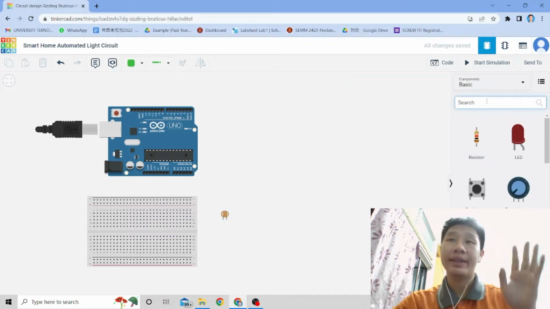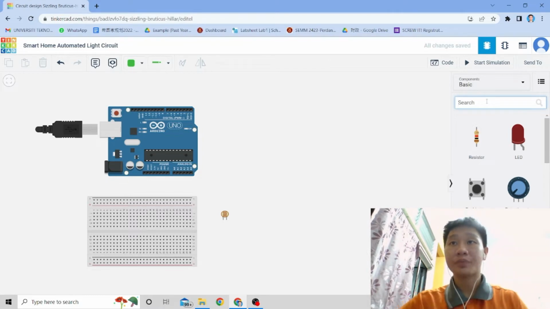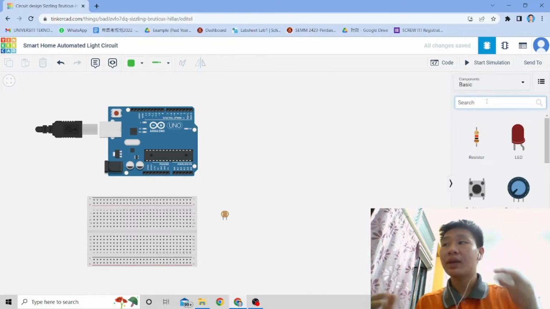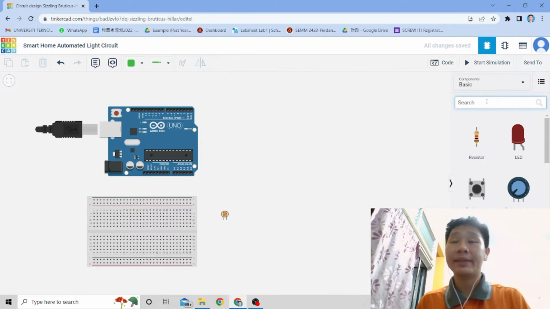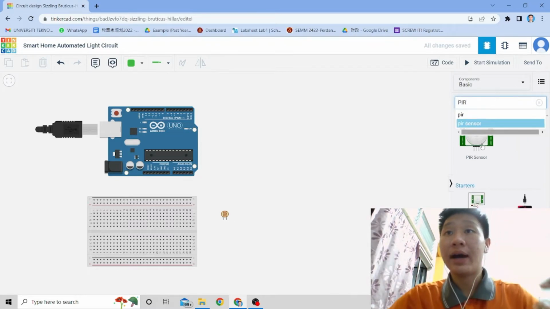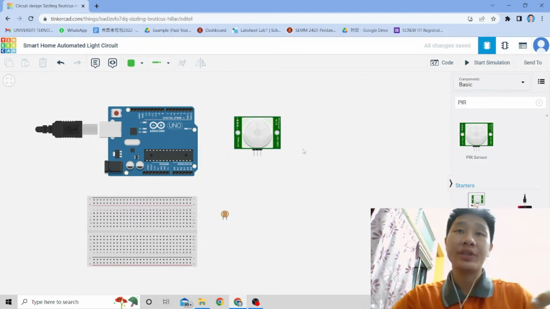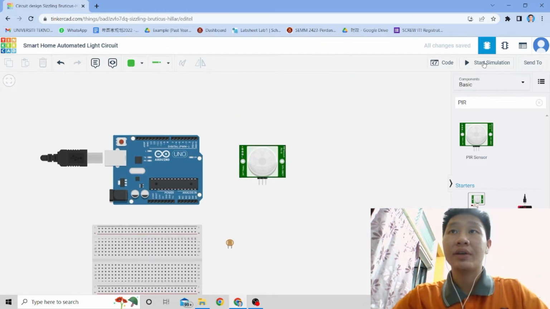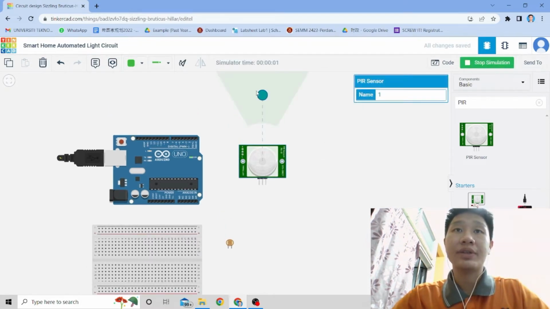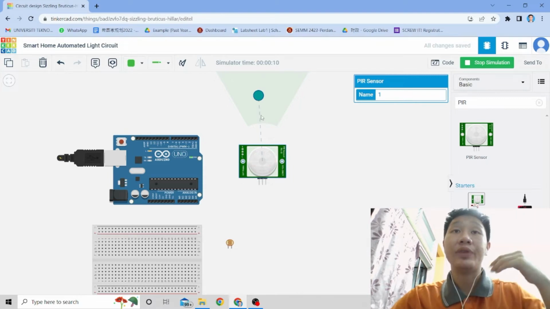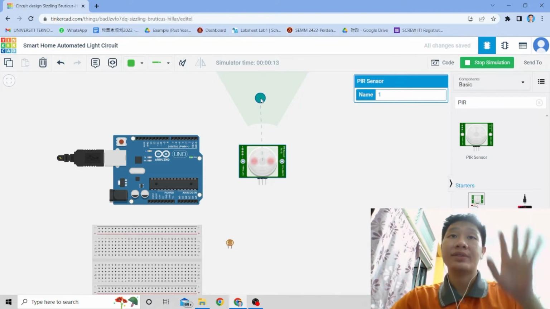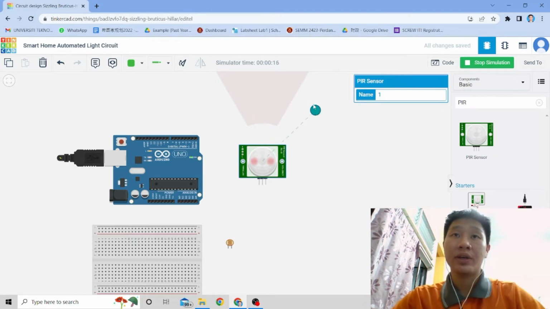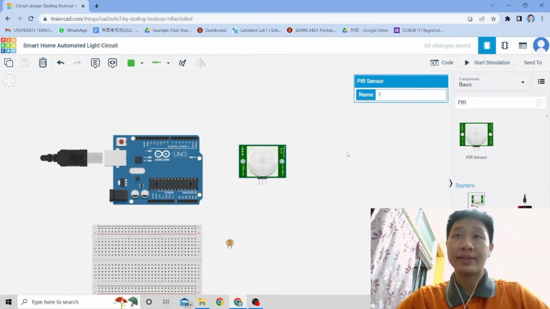Okay, after the light, another condition is human motion or human movement. To detect the motion, we need a PIR sensor. The PIR sensor has a range. You can see here, if I start it, you can see it's a range. If something goes into this range, you can see it has a reaction, a response, and it detects that something has just gone into its range. Okay, so that is the use of the PIR sensor.